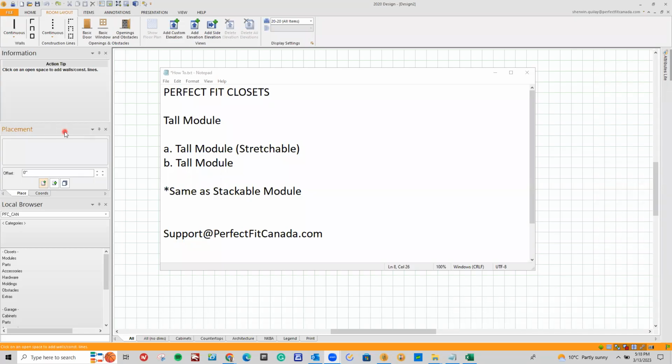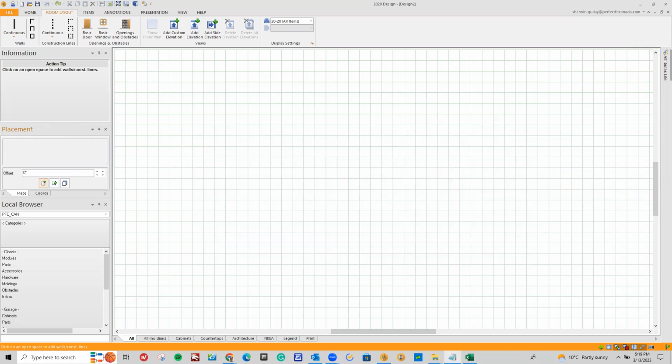Perfect Fit Closets. How to use tall modules. In today's session, we're going to talk about our tall modules that are stretchable and our regular tall modules. Please note that these have the exact same properties as a stackable module, and we have another video on just stackable modules.